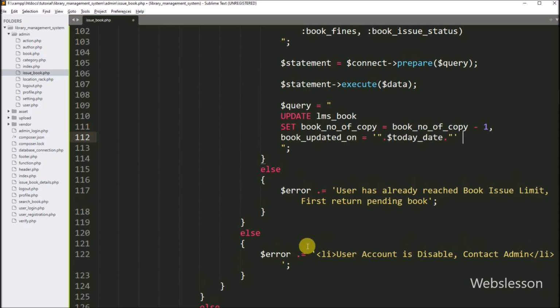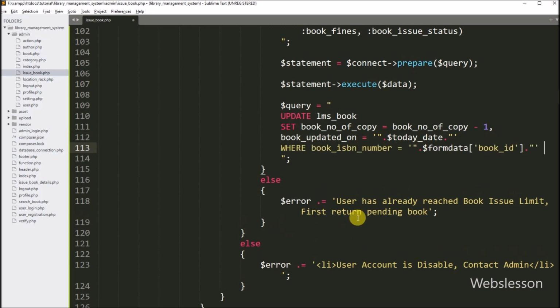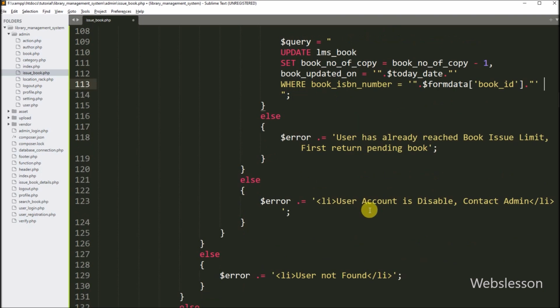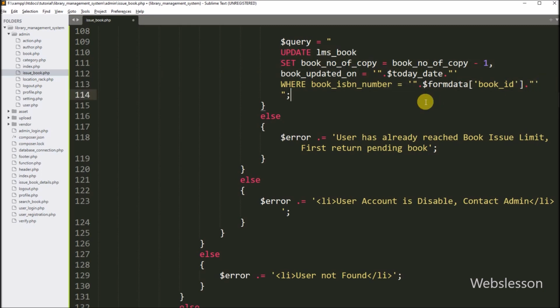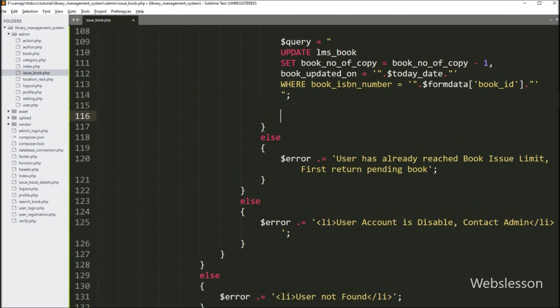After this, for change book update date time, here we have to write book updated on is equal to $today date variable. And under where condition, we have to write book ISBN number is equal to $form data book ID variable. So here update query is ready, and it will reduce book number of copy value by 1 after issue of book, and now for execute above query.